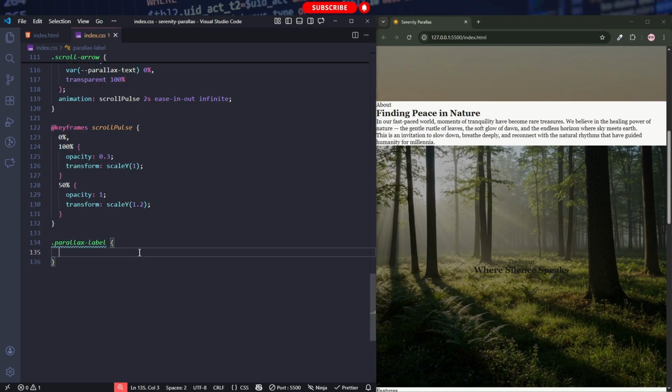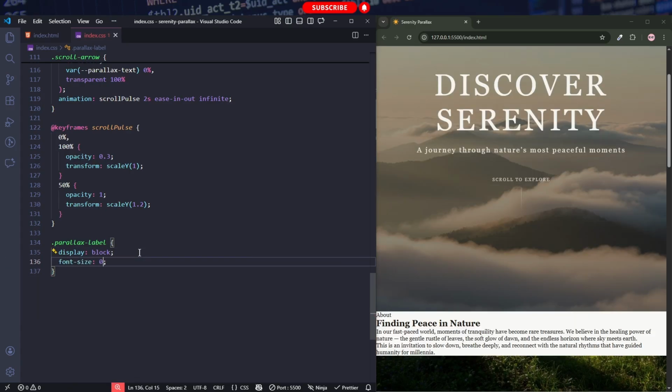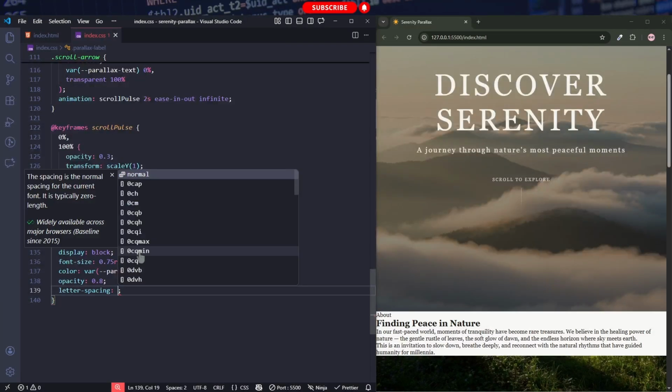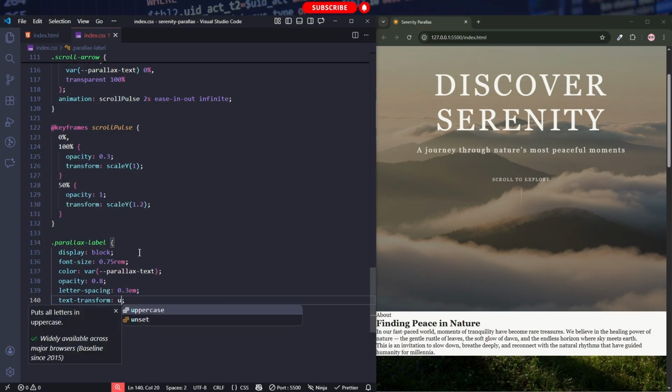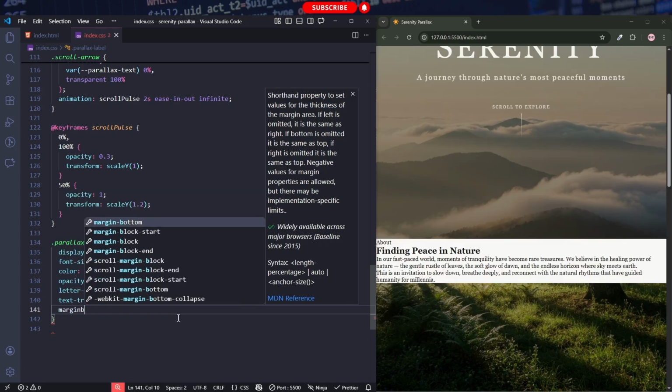in here, and the label has a display block style with a font size of 0.75 rem. The color will be parallax text. The opacity is 0.8. The letter spacing will be 0.3 em. It has a text transform uppercase and the margin bottom of 1 rem.